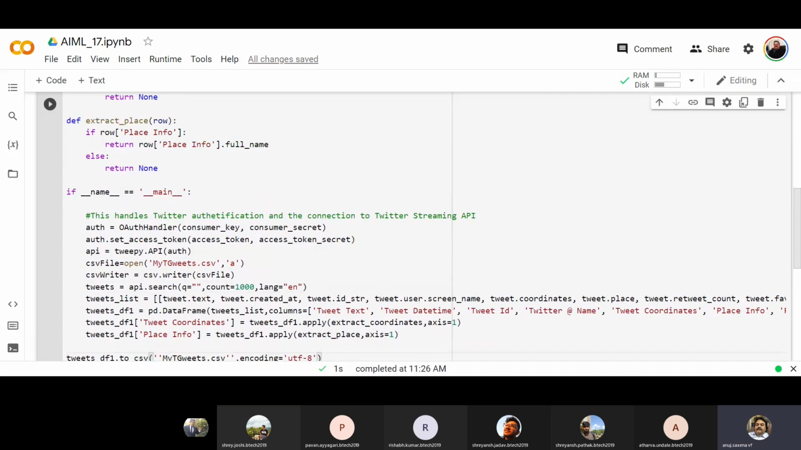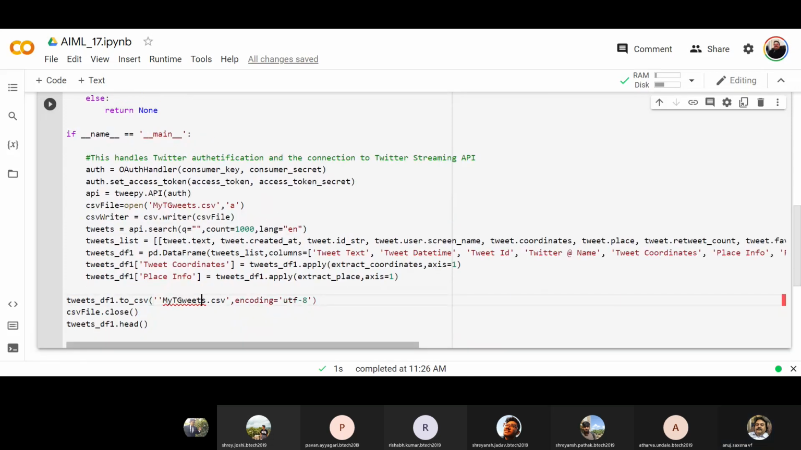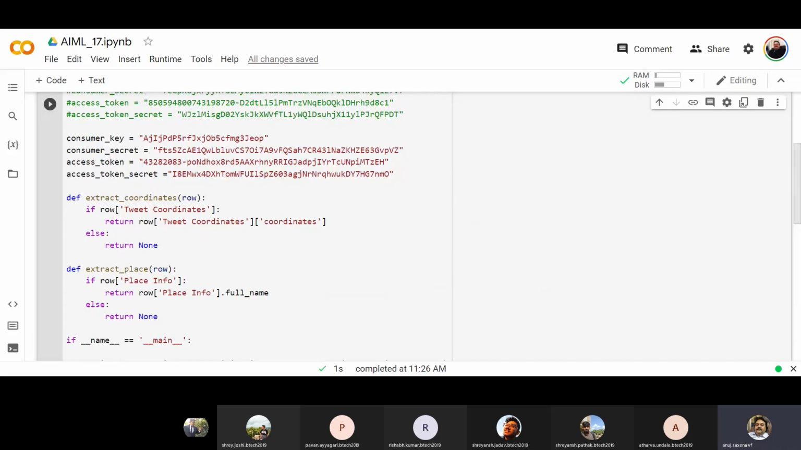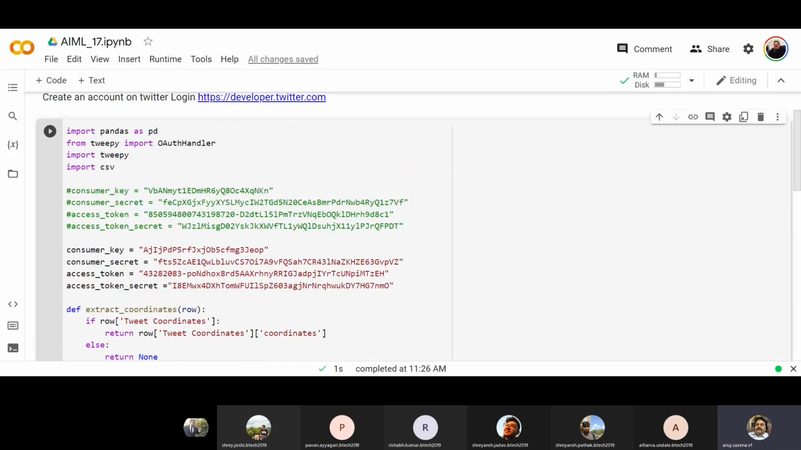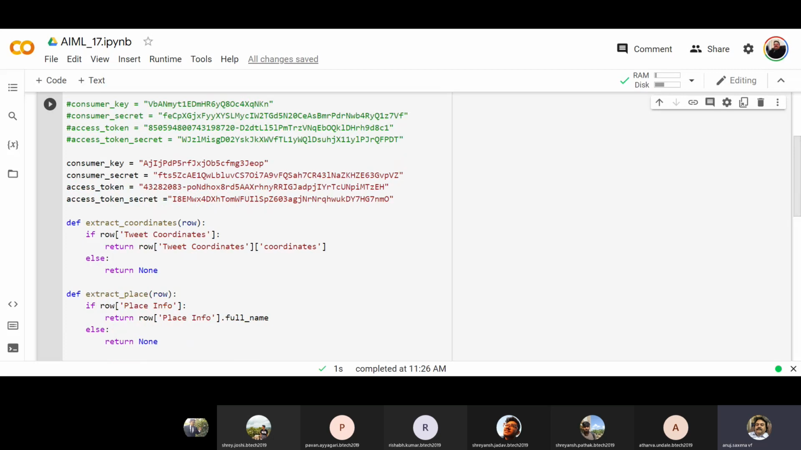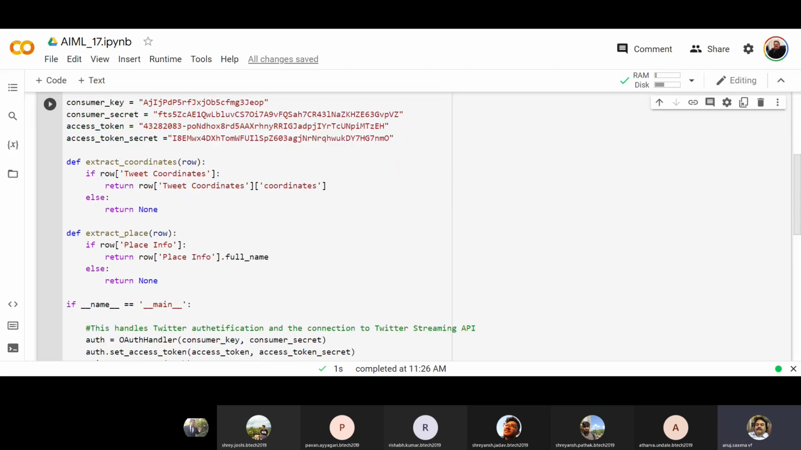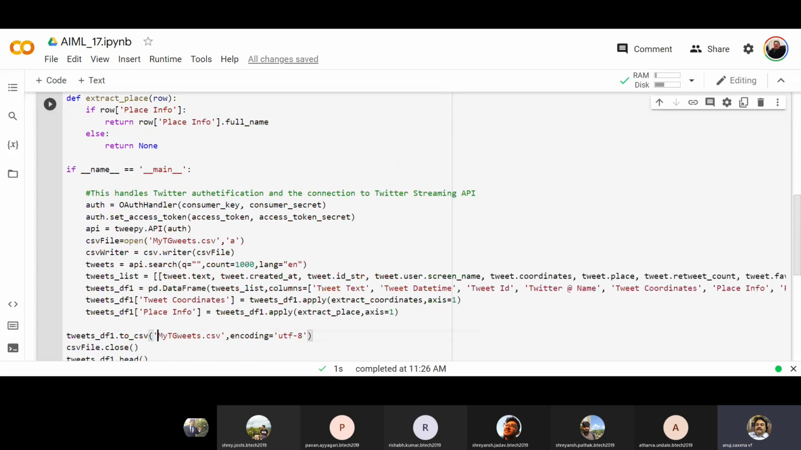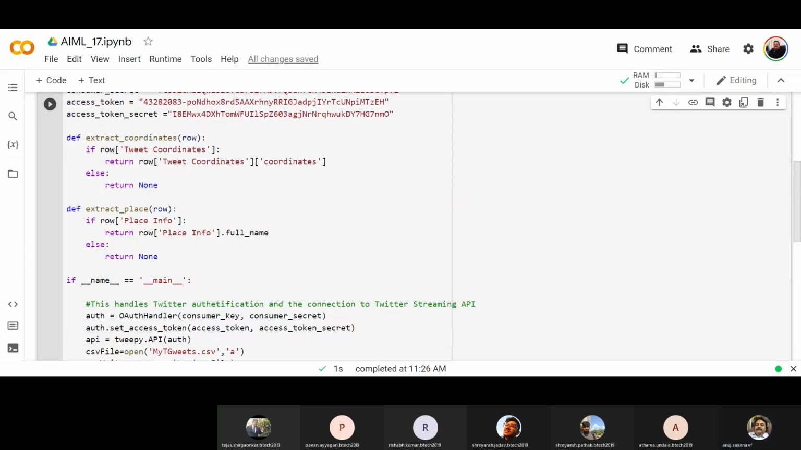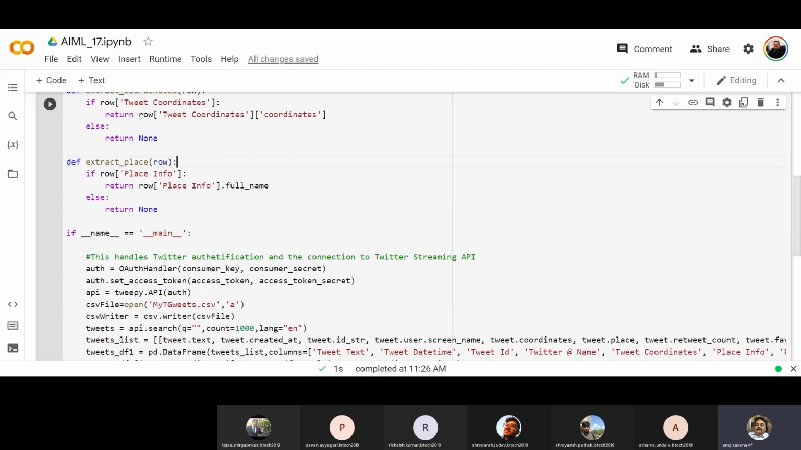Now let me go back to the code and explain it again. First thing is you need the keys, then you need to extract the coordinates and the places. And first let me go down here and see what happens. So main, from here the code will start and call the functions one by one. So first is you have to authorize. Authentication handler is there with the consumer key and the consumer secret. Then you have to set access token. Then you have the access tokens here, these two. So access token and access token secret.